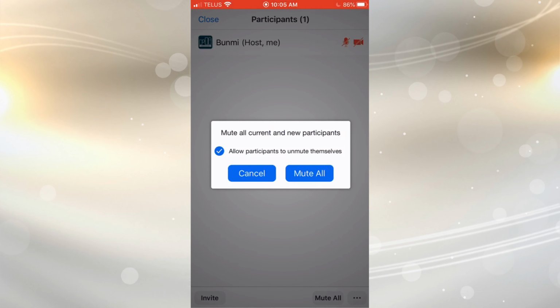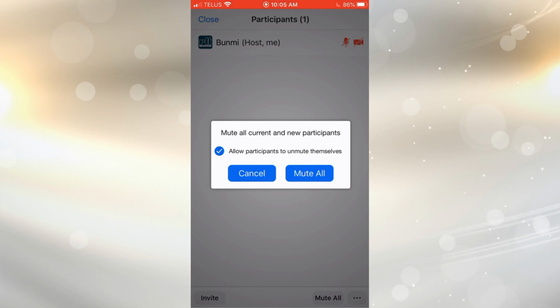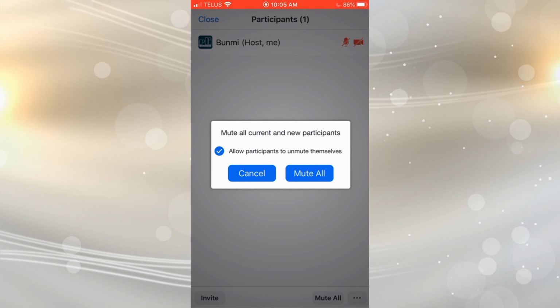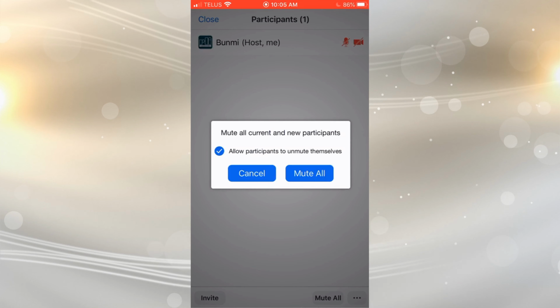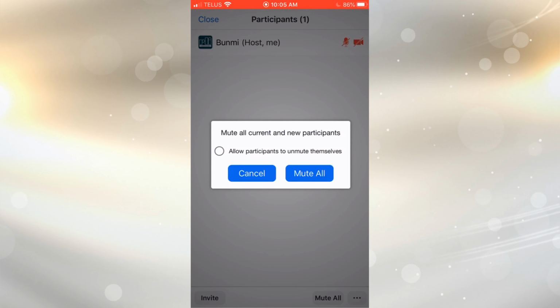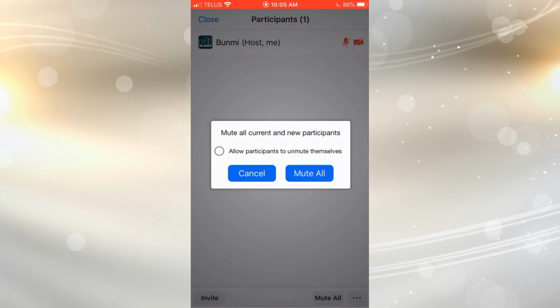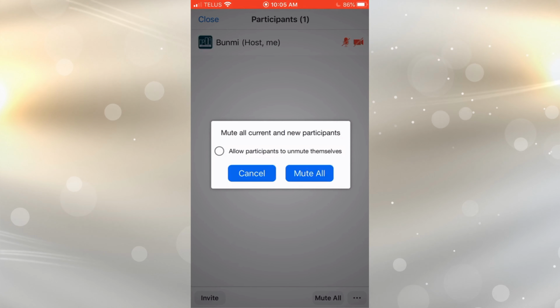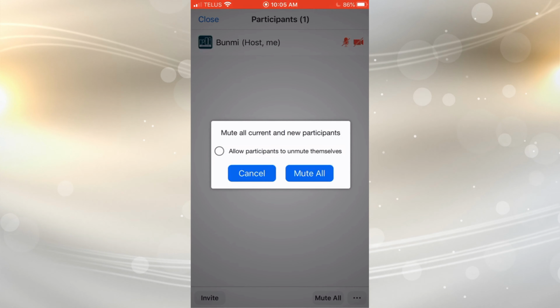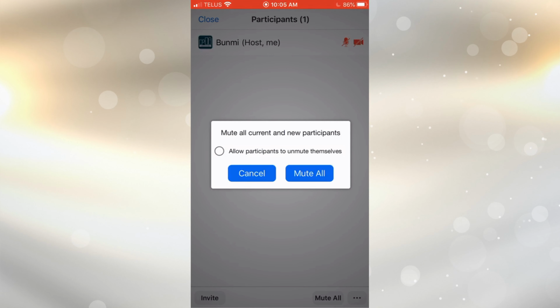A pop-up comes up and says, do I want to allow participants to unmute themselves? By default, it is checked. If I leave it checked, then participants can mute and unmute themselves at will. But if I uncheck it, it means I'm muting all participants and the participants do not have the right to unmute themselves. They do not have the access.